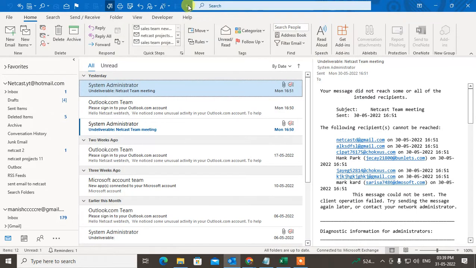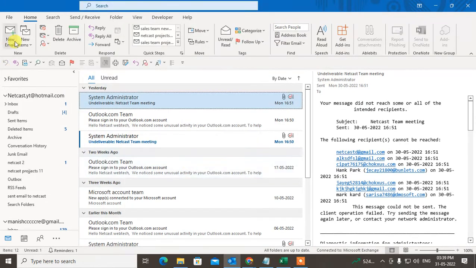So you can see, if I click Show Below Ribbon, you can see these two commands have been added. That is how you customize the quick access toolbar in Outlook.